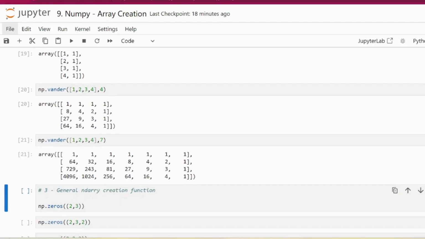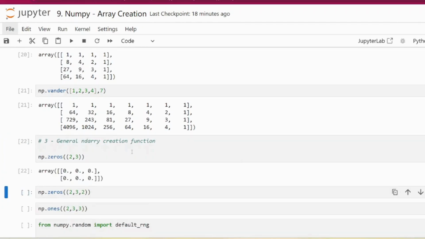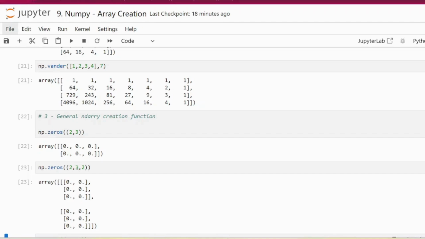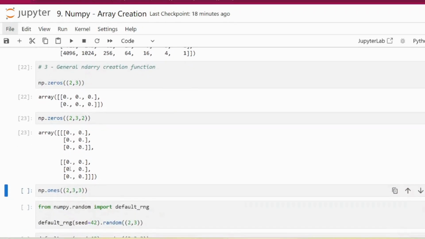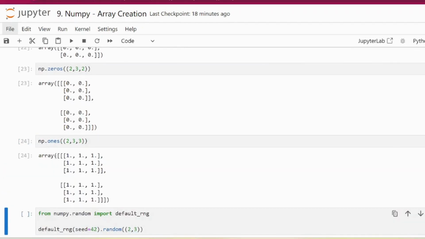Next, we have the general array creation functions. In this, we have ones, zeros, and random. Let's go with NumPy zeros. This will create an array filled with 0 values with the specified shape. The default dtype in this one is float, that's why you will see float as the output. This creates a 3D array here, and similarly 3 by 3 with 2 rows.